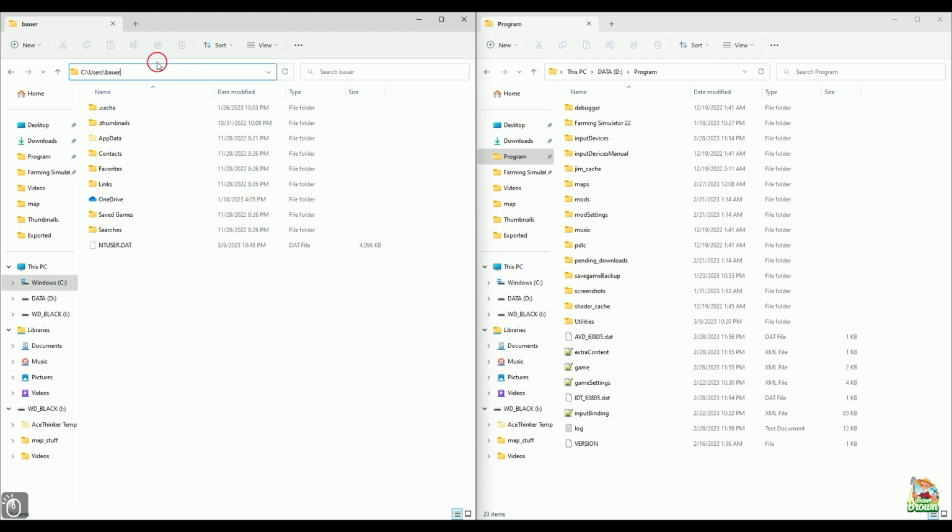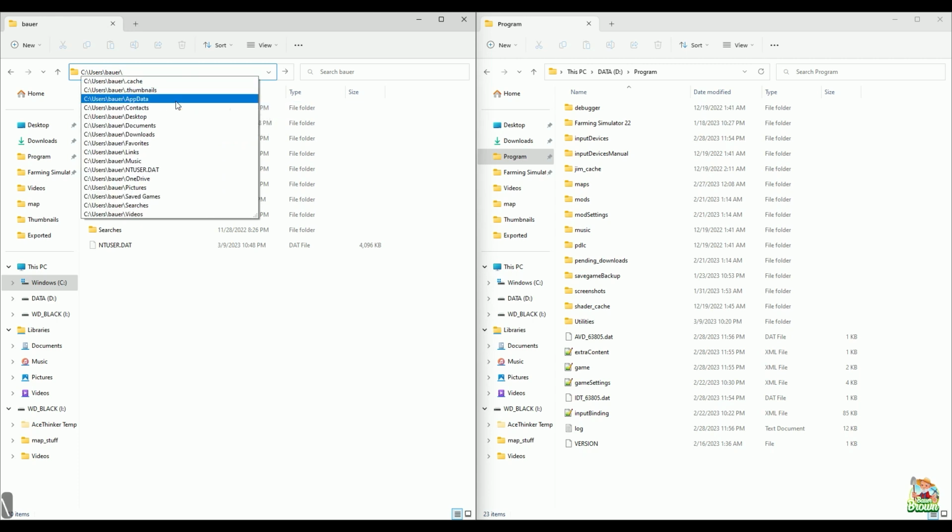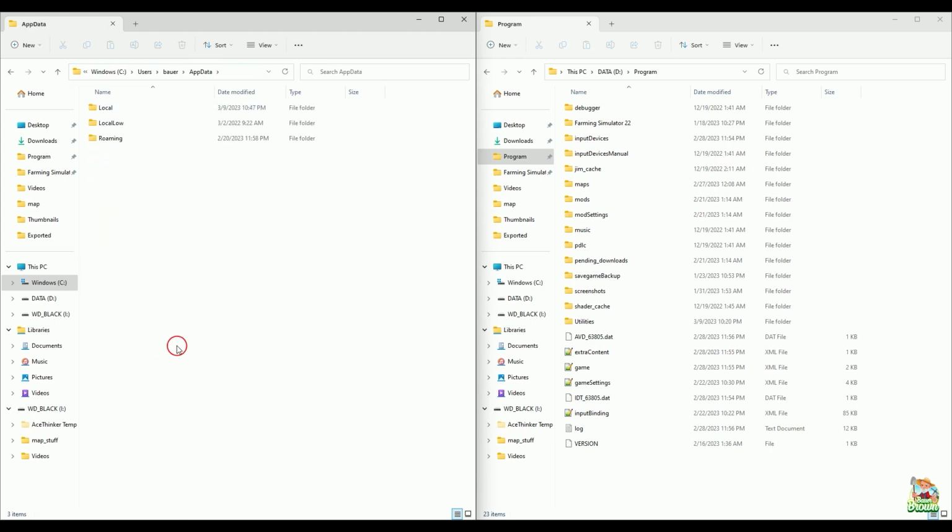Title bar. I'm not sure. Right up here where your file path is, you could actually type in a backslash and then AppData. You can see right there. You can just spell it out, type it in there, and it'll take you to the same place. It'll take you to the AppData.